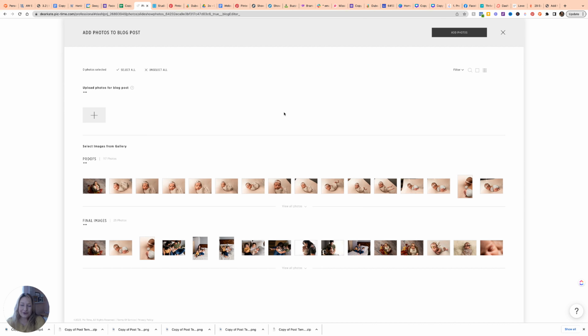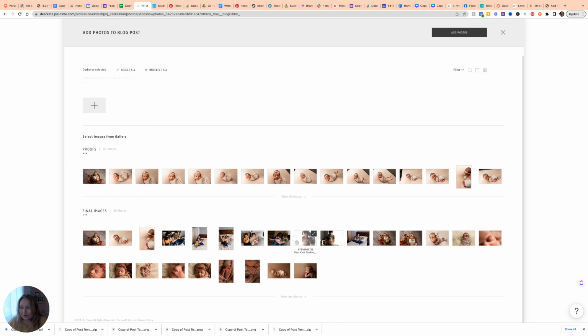You'll notice in my galleries, I have proofs, a scene, and then a final images scene. I do soft proofing, so I upload lightly edited images to my Pic-Time galleries, let clients choose their favorites from there. There's another video on my YouTube channel here that has more details about that. So I'm just going to go into view all photos of the final images and pick some favorites.